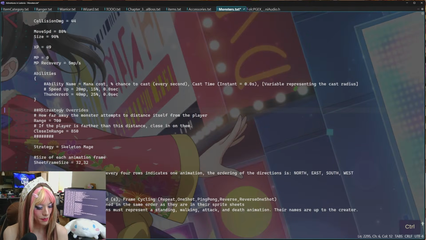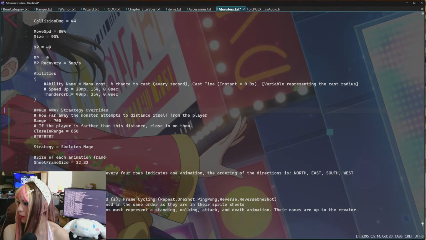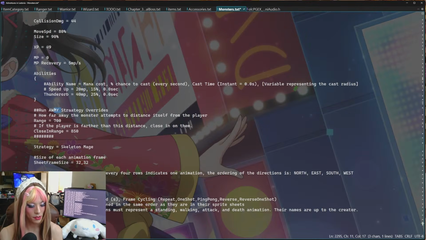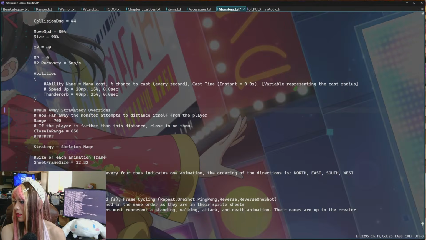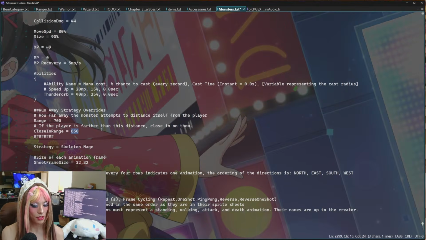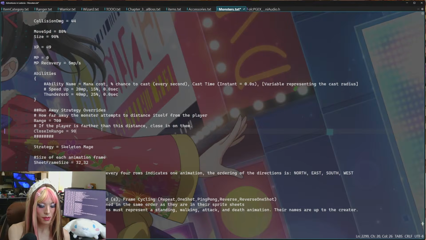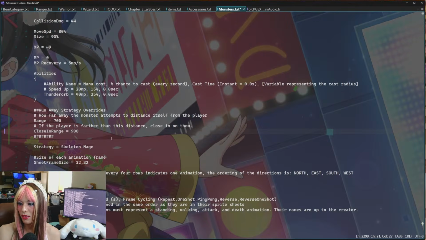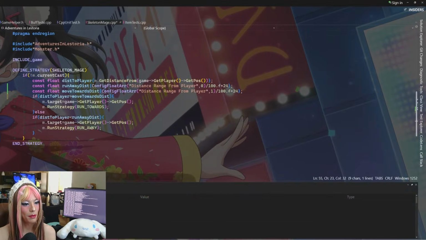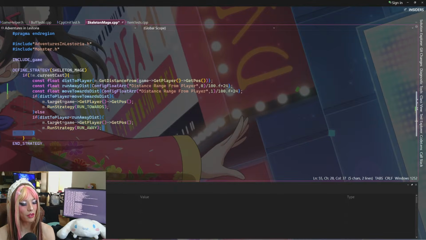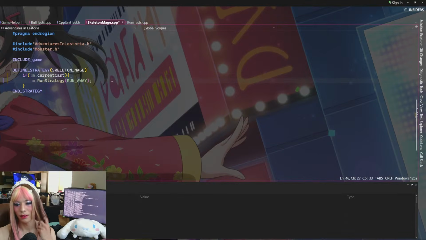I don't know why I did caps. I was in like enum mode. I still did caps. Strategy overrides. How far away the monster attempts to distance itself from the player. So again, we want the closing range to be 900, the range to be 700. These defaults are kind of sane though, but basically we're doing the same thing we're doing here, so really we're just calling run strategy run away by default.